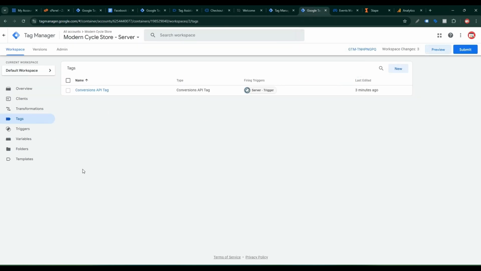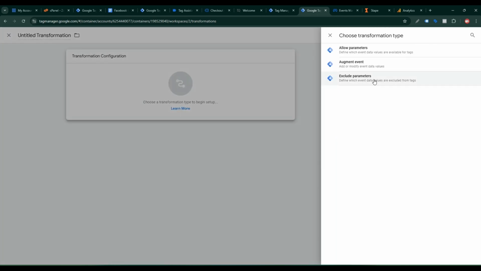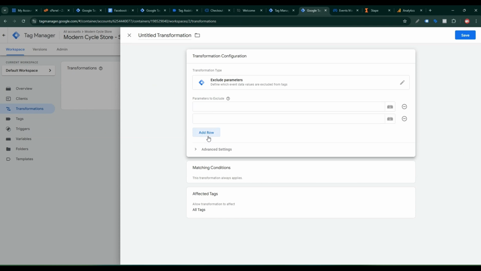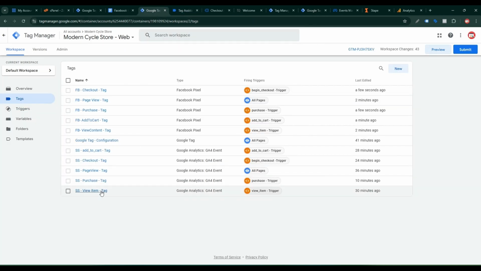Go to the Google Tag Manager web container, then click transformations, then click new, then find exclude parameter. I need to add some parameters that are not needed for Facebook, so I need to exclude those. So I need some rows.